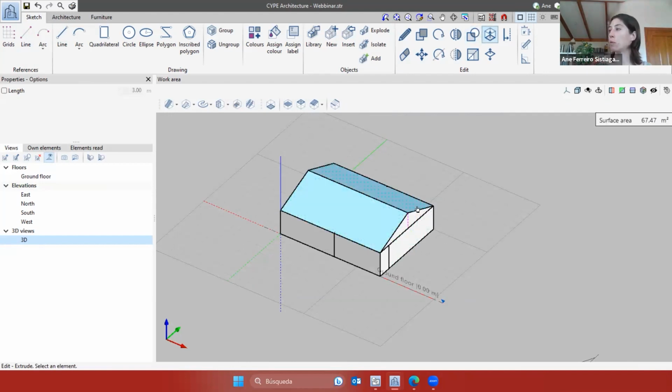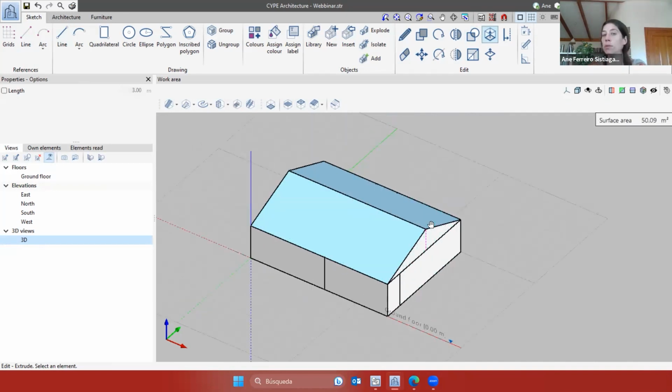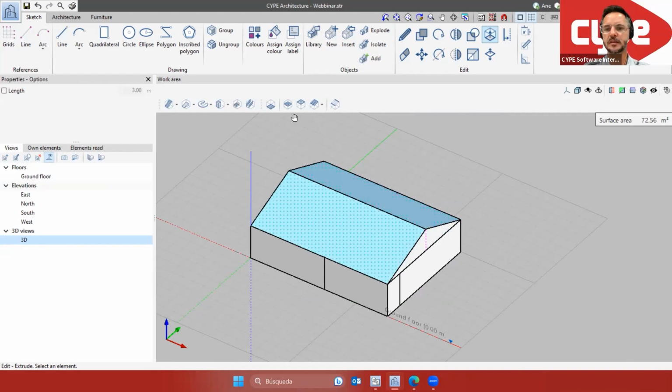As you see, it's really simple. And now I already have a volume of my building. I have an idea of the floor plan. And now I want to move on to architectural design, right?